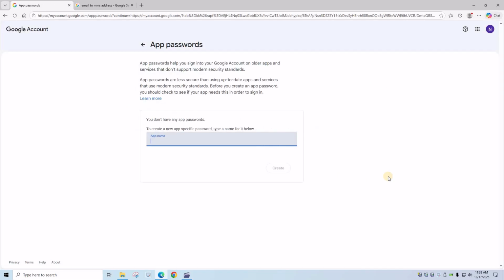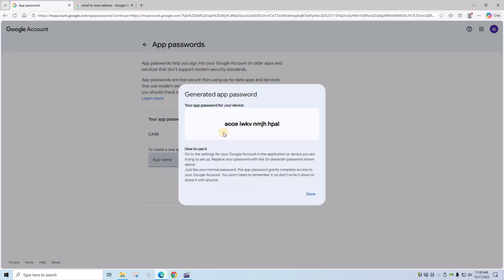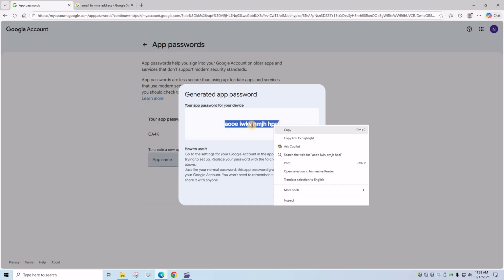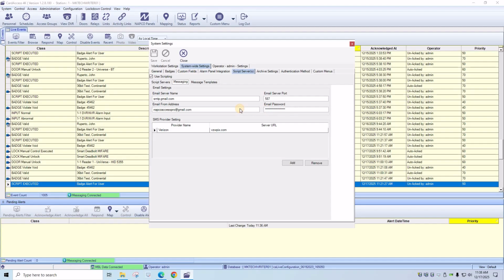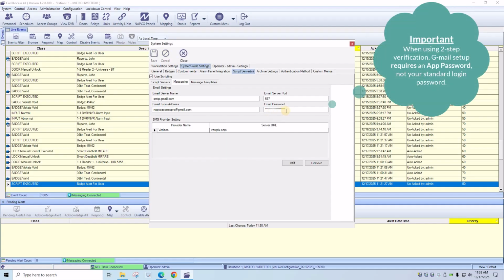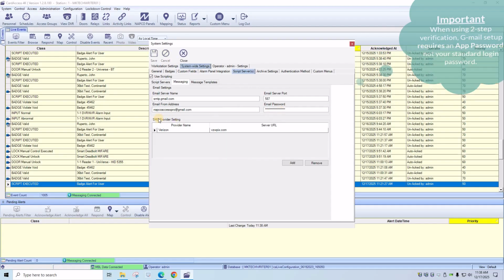Okay, once app password is opened up, it'll allow you to create a new app password, and we're going to type in CA4K for this example, and then press create. So this password is only shown once, so you need to copy and paste this and make sure that you save this in a safe location, as again this password will only be displayed once. So we will go ahead back into CA4K, and I'm going to go ahead and paste this password in here and press save. Again, so this is the app password. It is not an email password that you use to log in.